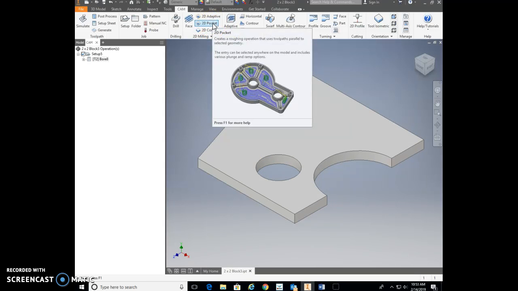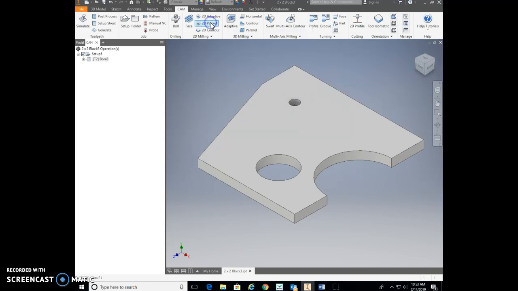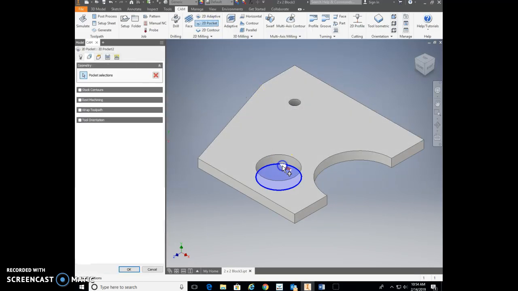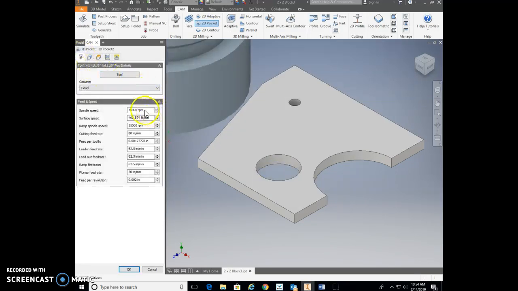If your hole gets a little bit too large, it will take forever using a pocket command. So I have a little chart I'll show you in just a moment. That way we're going to go pocket. We're going to pick that object as my pocket. We're going to go ahead and look here, see what tool we have selected. It typically keeps the last tool you used in there, so that's good. So we're just going to go OK.